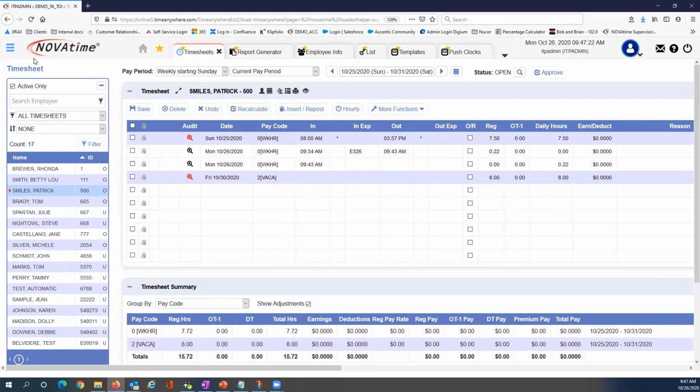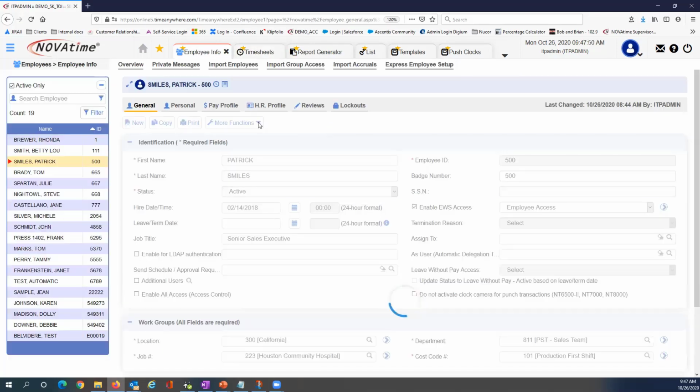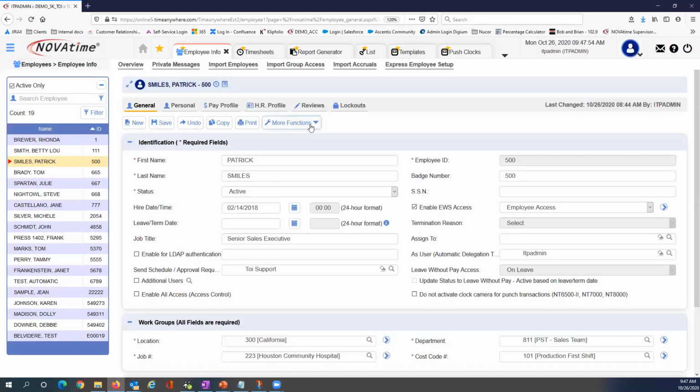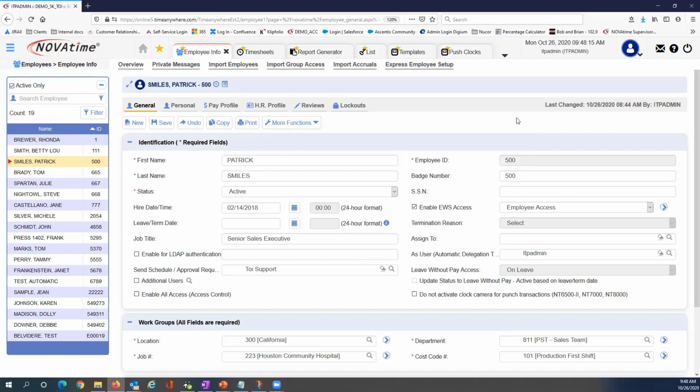Just a quick recap on the registration page that I did want to show you. If you go into the menu, employees, general page, once this loads up here in the more functions tab, it does allow you to change and reset passwords for employees. So if an employee needed to have a password updated because they don't remember what it is, you can change the password or you can reset it, meaning the next time they log into the web portal, they would be prompted to create their own new password.